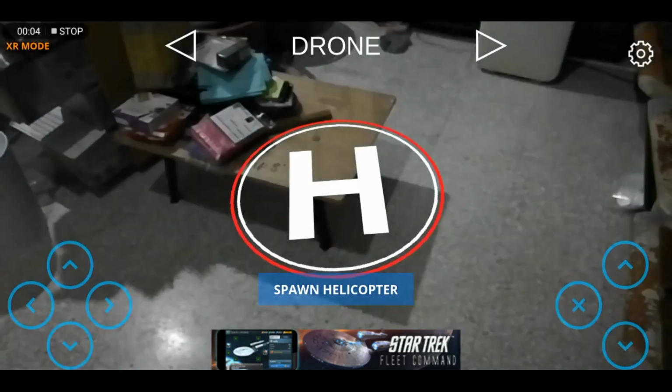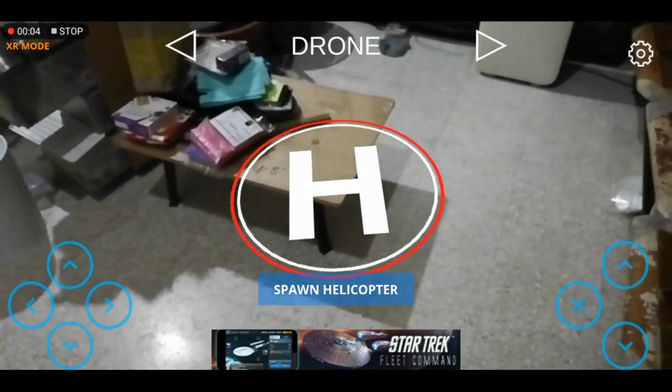Right. So when you first start up the application, you'll be presented with this screen with a huge H in the middle. That's where the helicopter will spawn. Here you have a number of buttons on the left and on the right, and some on the top. Alright, so what do these buttons do? As you can see up here, there's the word drone. What does that mean? We'll get to that later. And here we have a button that says spawn helicopter.